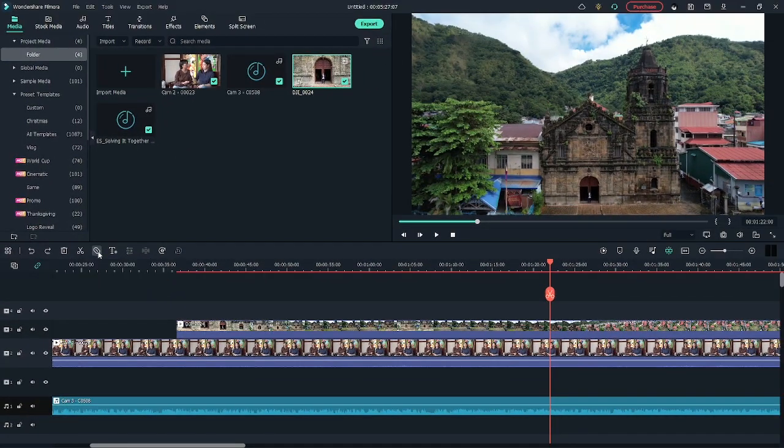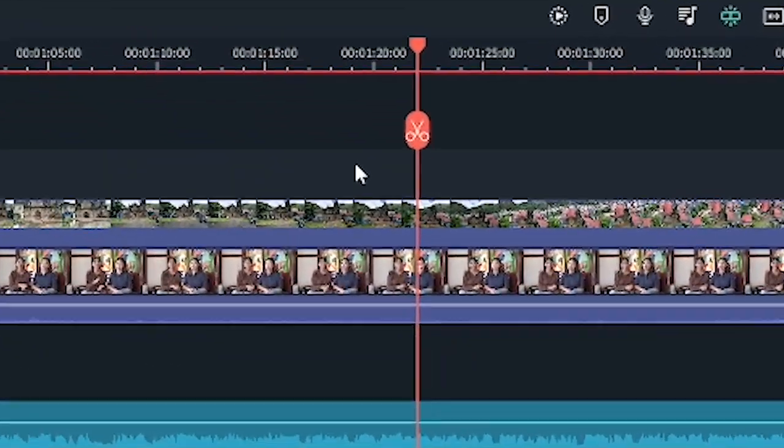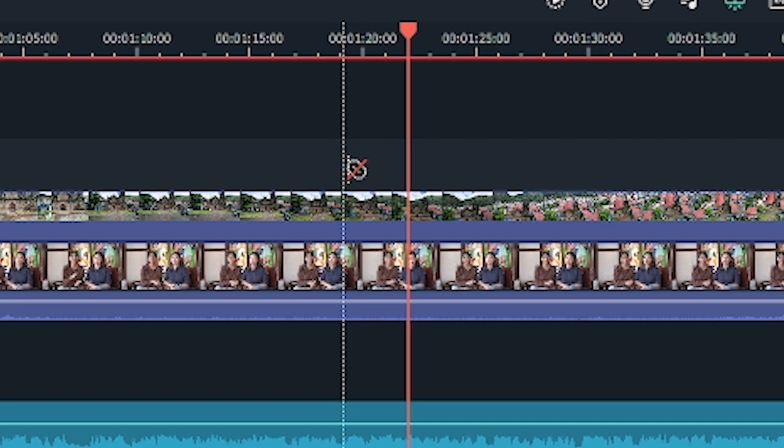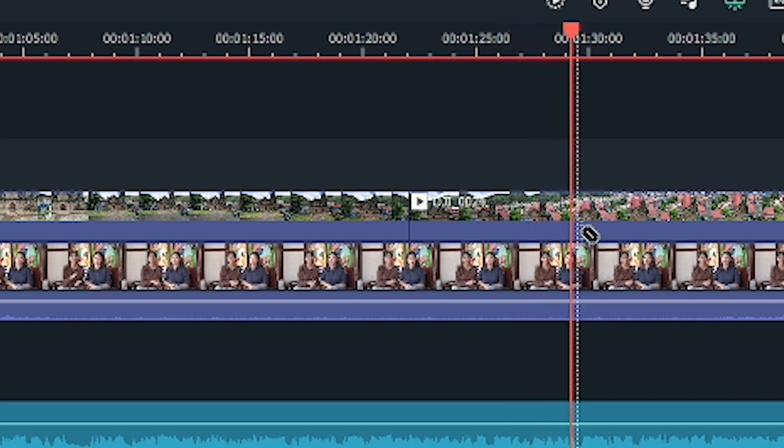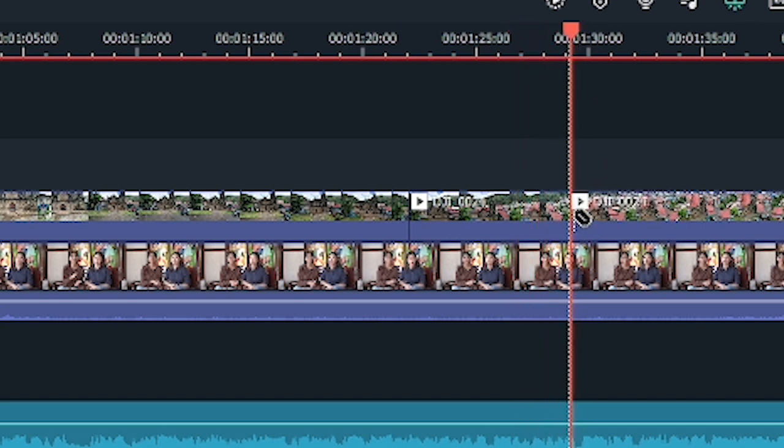Alternatively, we can also press C on our keyboards. Let's try it now. I will press C and my cursor will turn into a blade. Let's try clicking on the video that we want to edit. And then we scroll here to the part where we want it to end. And then we press C again. Once I'm done using this tool, I have to press the select tool or V. Press V.